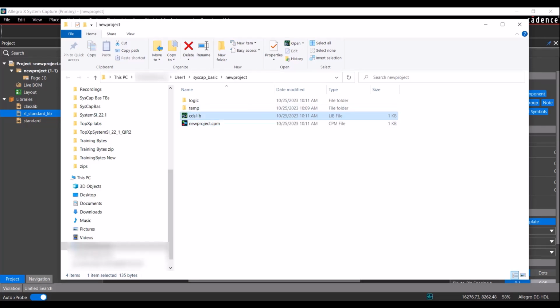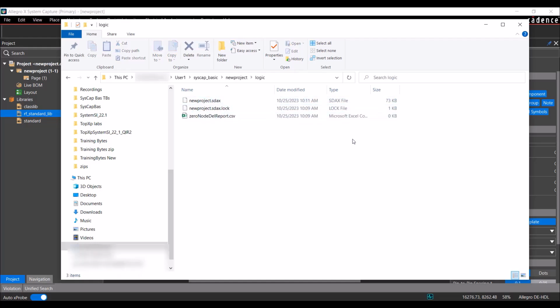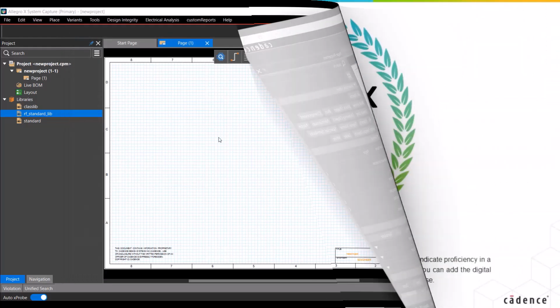In addition, the tool generates a library mapping file termed cds.lib and a folder called logic which holds a single file database. That is all we have now for this video.